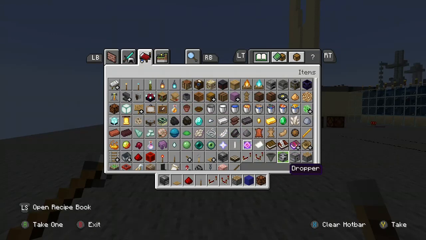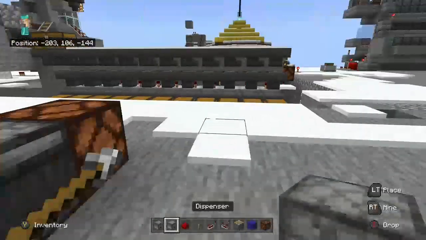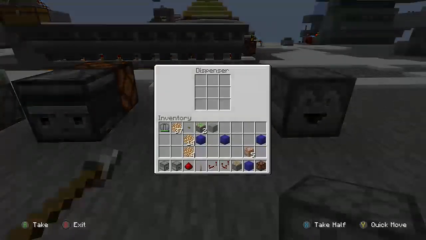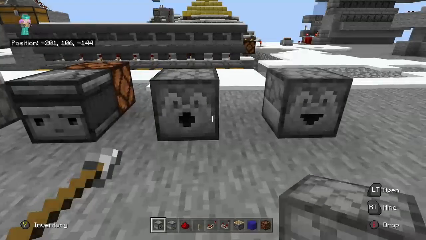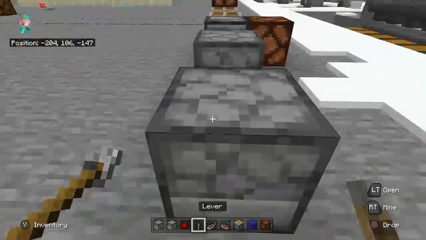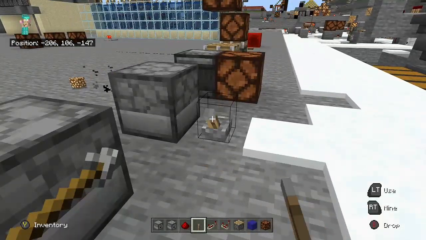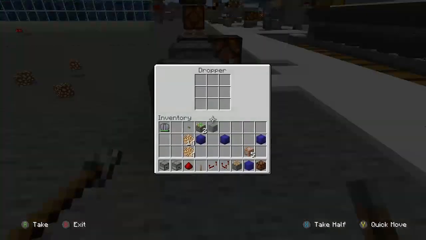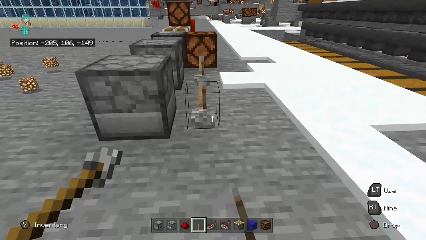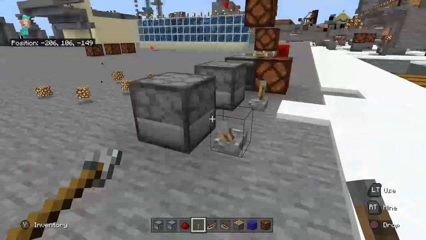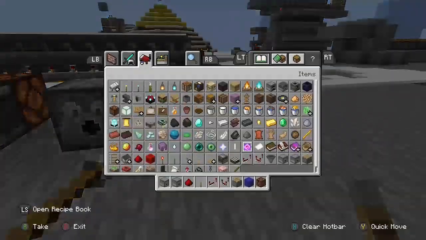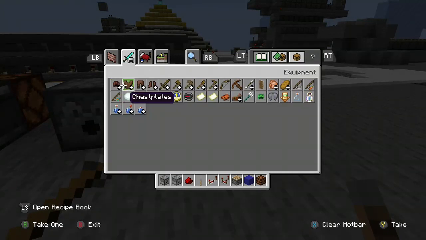Next we have, let's go with dispensers and droppers. They are as basic as it gets, really. You put some items in the dropper and it'll drop them out as items. It'll be the same for the dispenser. However, the dispenser does things a little differently.